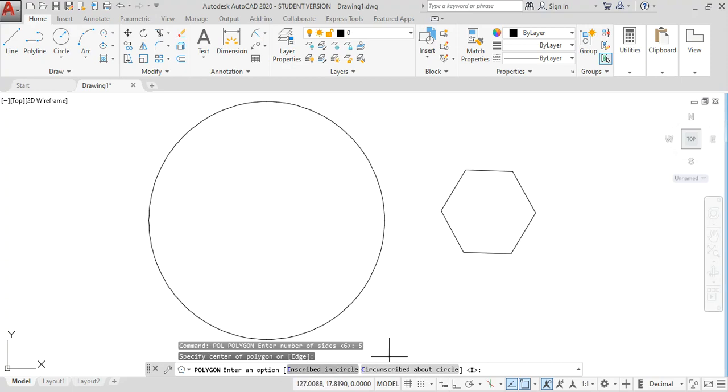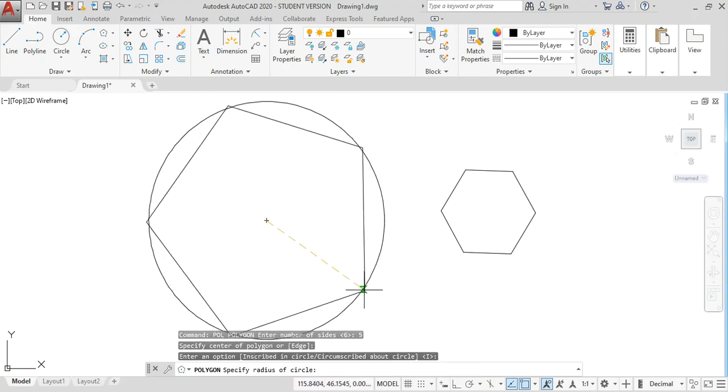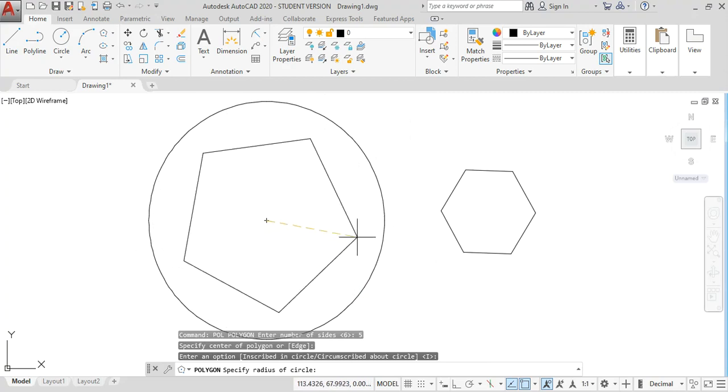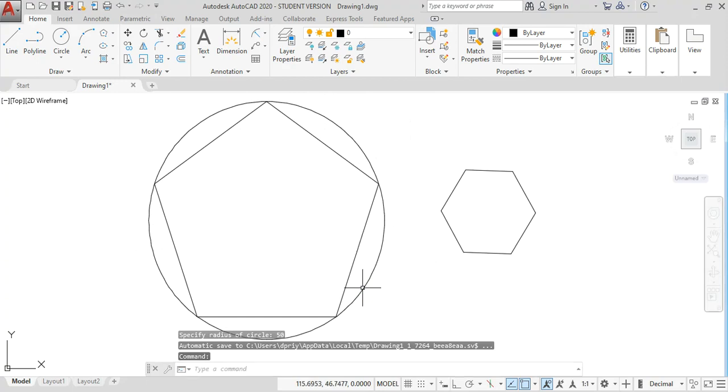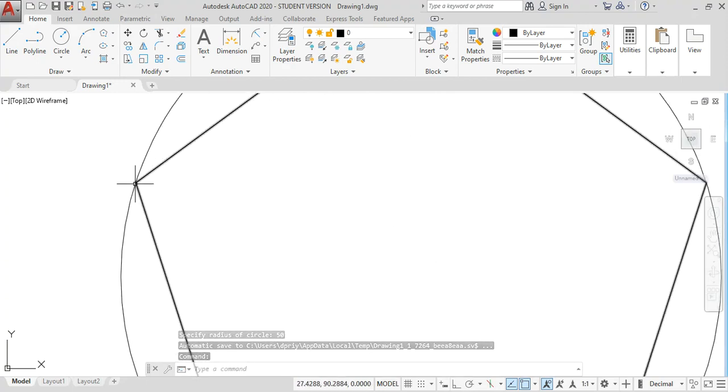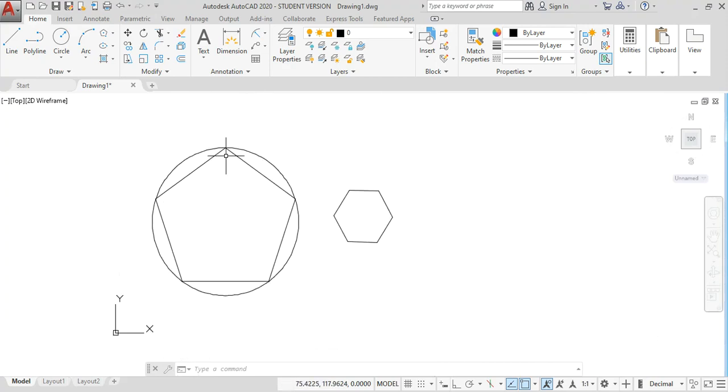Okay, now I go for inscribed in circle, which is selected by default. Again I press enter. It asks what is the radius of the circle. The radius of the circle already drawn is 50, so the same radius is given here. So the pentagon is created, and the sharp corners are in contact with the circle.